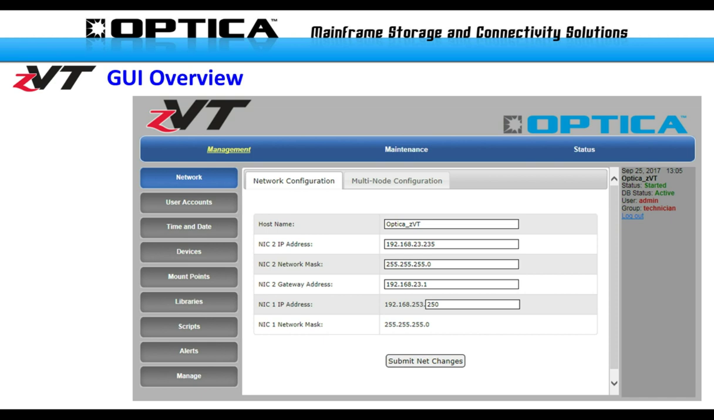Okay, thank you, Sean. And as Sean said, this is going to be a very quick, very high-level introduction to the ZVT graphical user interface, or the GUI. When you first log into the ZVT GUI, this is the landing screen, and it's set up in a very logical format. Across the top, there are 3 menu selections: management, maintenance, and status. And then down the left-hand side, there are menu buttons, in this case, network, user accounts, and so on. As you select management, maintenance, or status from across the top, the left-hand buttons change.